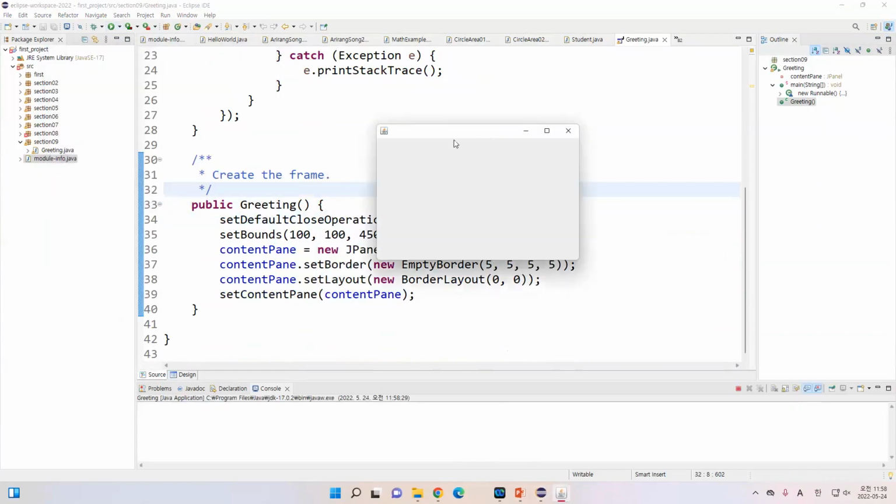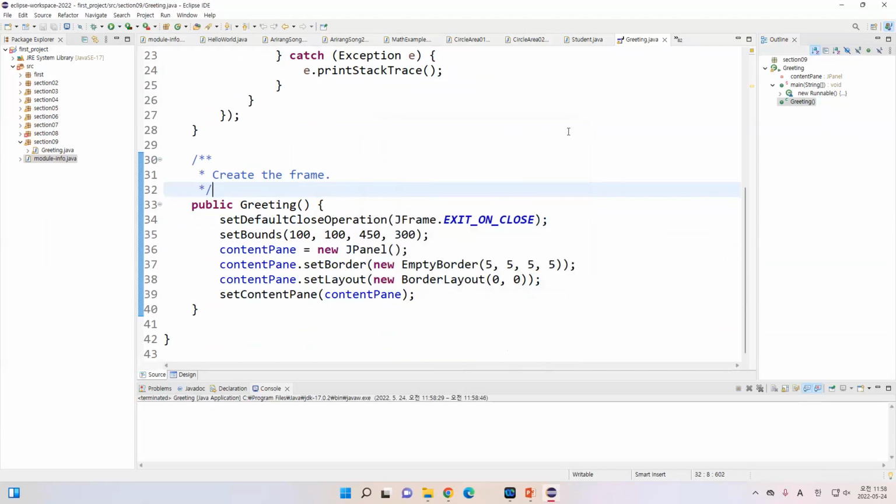And you can see there is a blank panel. This blank panel is blank because I have not created anything, I do not have any component. If you click the X button, then it will close the panel.